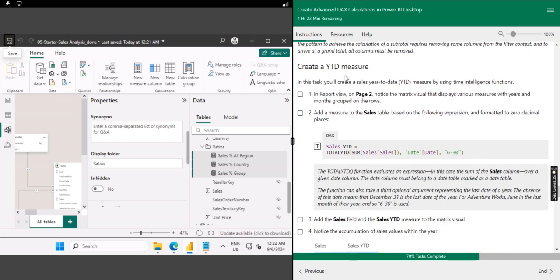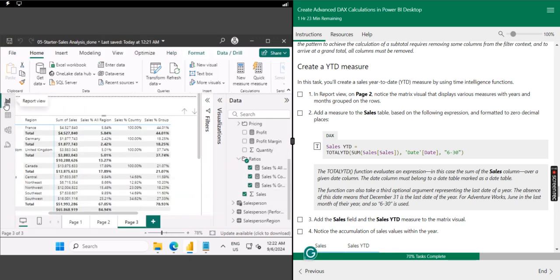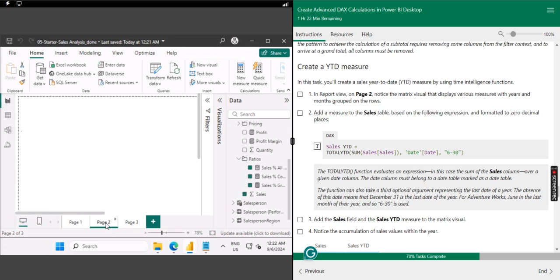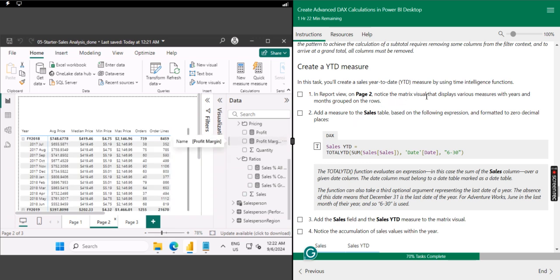Now to create a YTD measure, in this task you will create a sales year to date measure. Okay, this is important. Measures by using time intelligence function in report 2. Okay, we need to go to report view. In report view on page number 2, okay, page number 2, this is the one. Notice the matrix visual that displays various measures with years and months grouped on the rows.